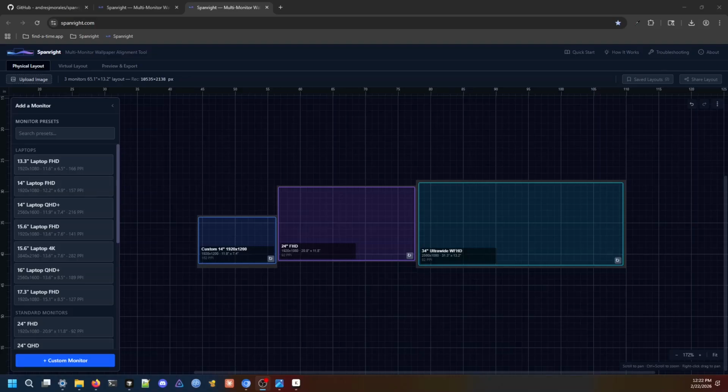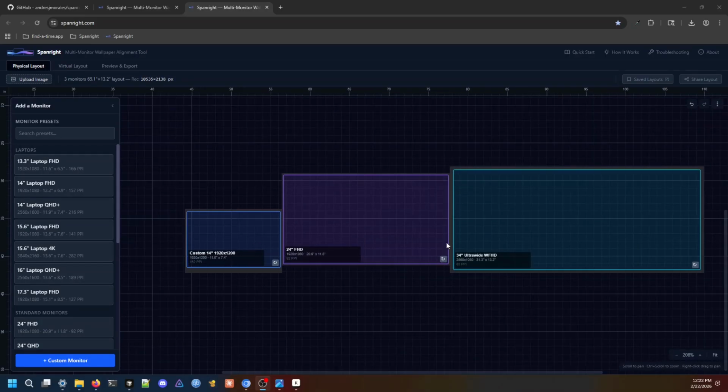This is a demo of Spanright and how you can use it to create wallpapers that will fit any multi-monitor setup, even if you have mismatched monitors of different sizes and resolutions. A common problem if you have mismatched monitors is that Windows will not recognize that vertical edges between monitors have different pixels per inch or just different physical sizes, and if you try to span a wallpaper across them, you get a distorted image.